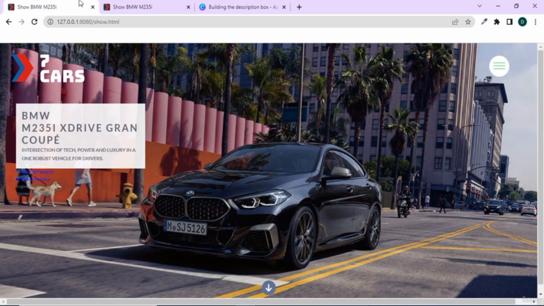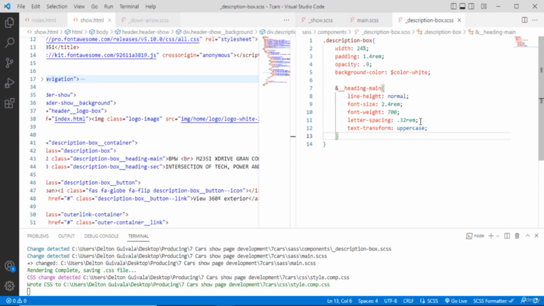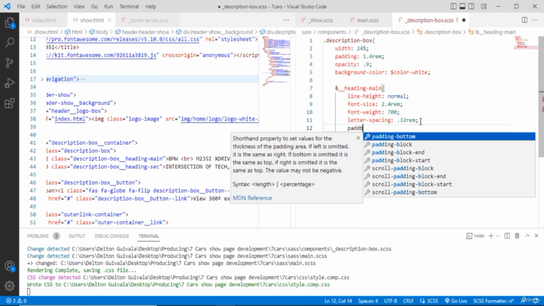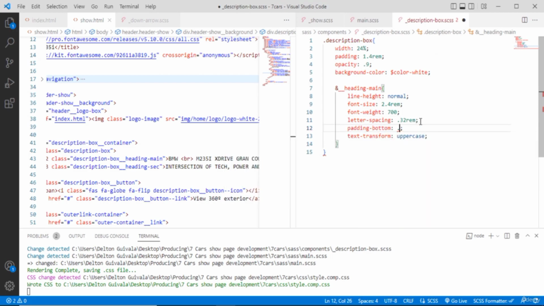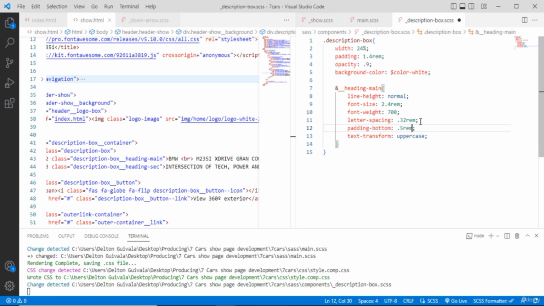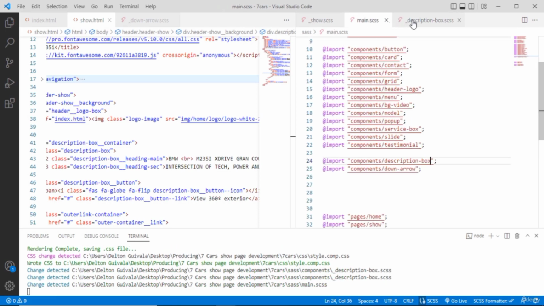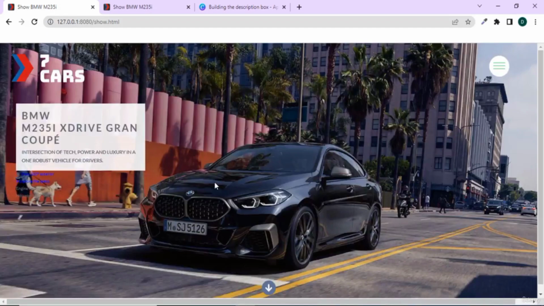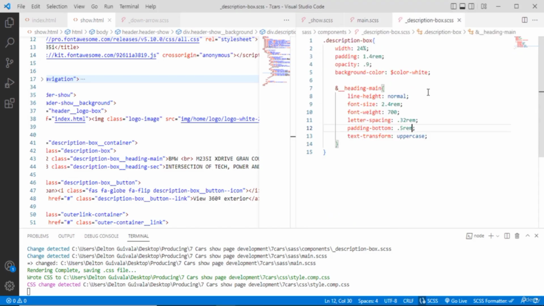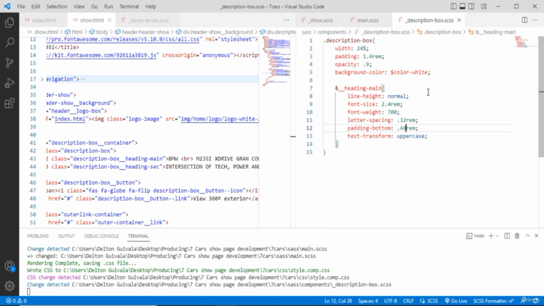Okay, very good. Now we have to focus on what? This part of intersection of tag and some other stuff, but we have to add some padding bottom to this one. I'm going to put here padding bottom, just add some 0.5 rem and see. Okay, I can reduce a little bit, so I'm just going to leave some 0.48 rem. Very good.